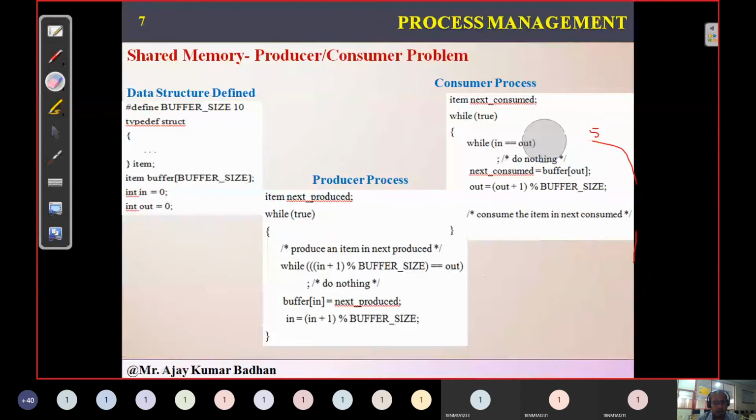See here. If you talk about the consumer process, we have in equal to out. So when in is equal to out, then what is it saying? Do nothing. It is asking the consumer not to consume anything. Why? Because right now the buffer is empty. So if this condition fails, then it is asking you to execute this.